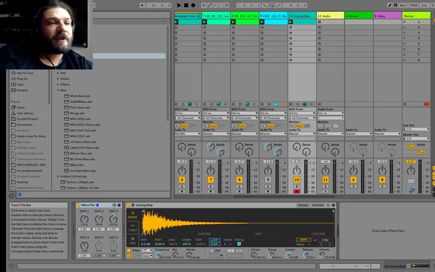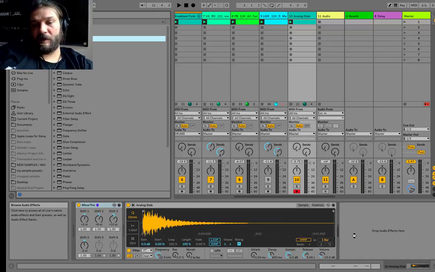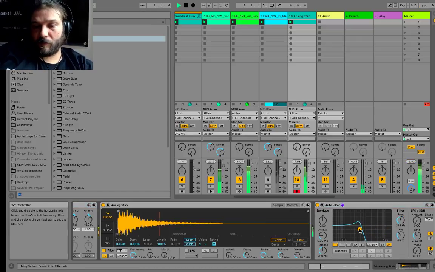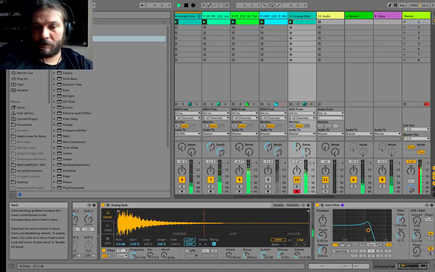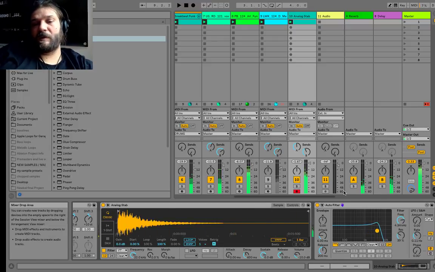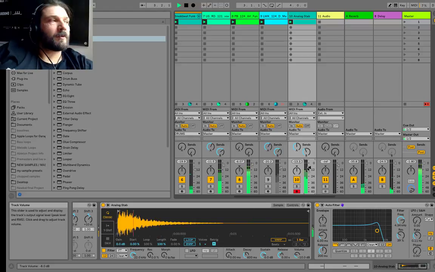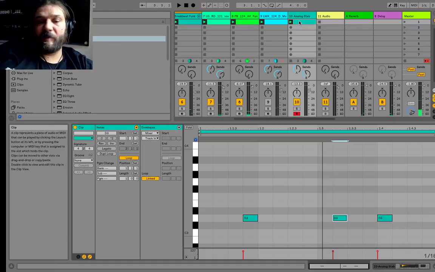Once again, this time I'm going to use an auto filter to put over the top of that. I'm going to grab an auto filter like this. Getting a little bit of clipping, so I'm going to turn that down.